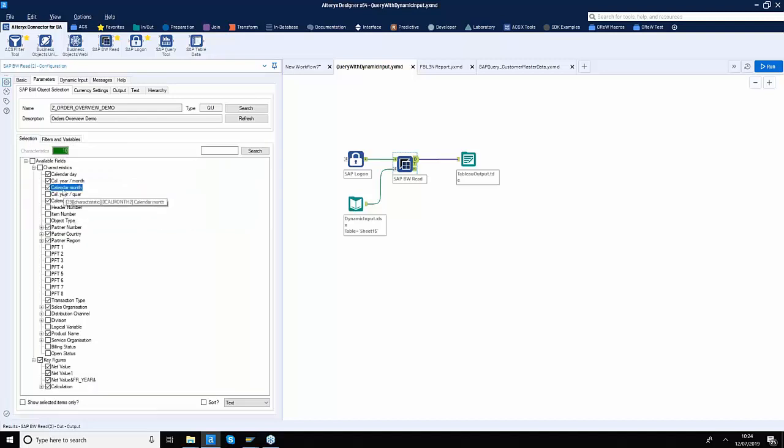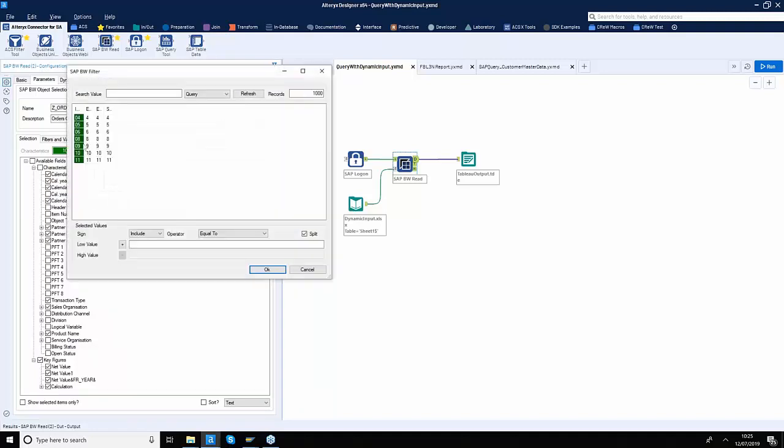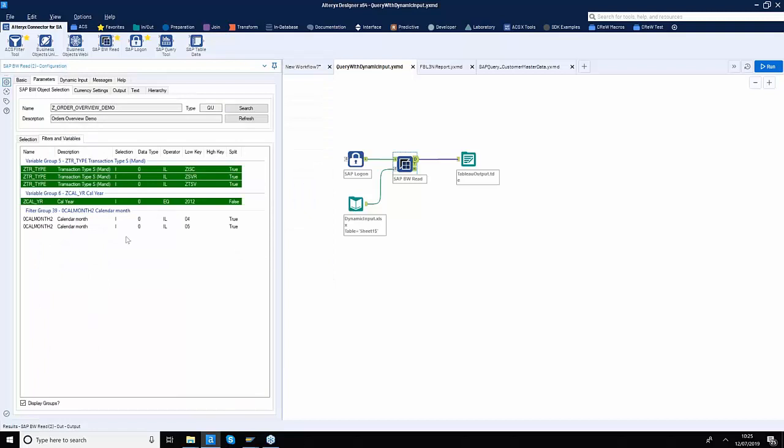So for example, on the calendar month, I decided to apply a filter because I do not want data for the entire year 2012. So I simply right-clicked here and I said I want to list a couple of calendar months from here, and I also want to apply a split on that field. So as you can see here in this case, I said I want to get data for calendar month 04 and 05, and that is how now I will get 3 multiplied by 2, 6 requests hitting the SAP system.